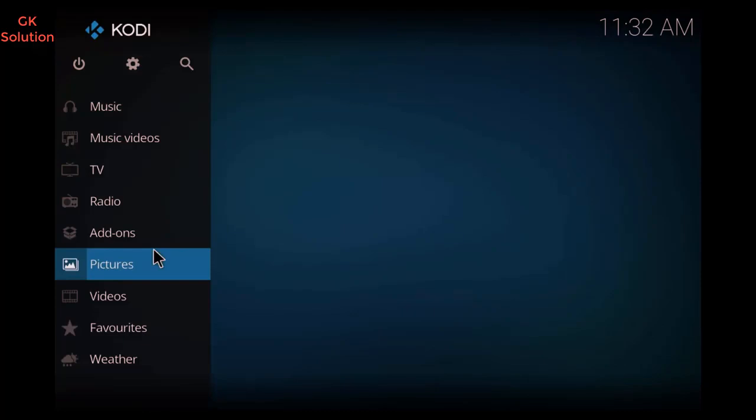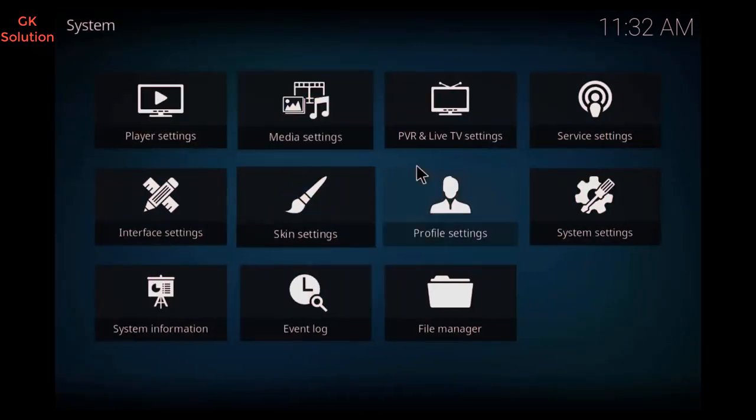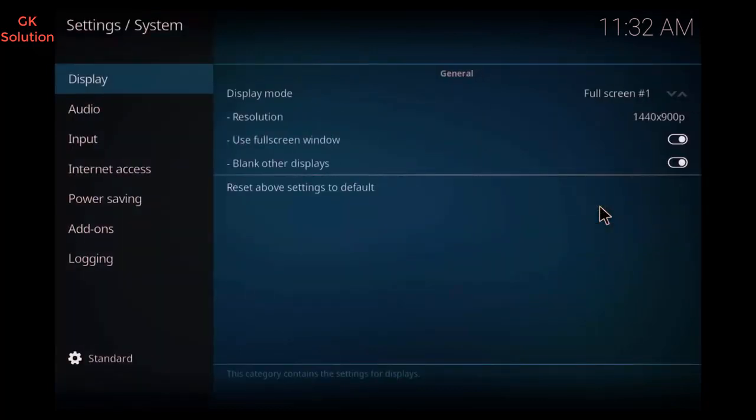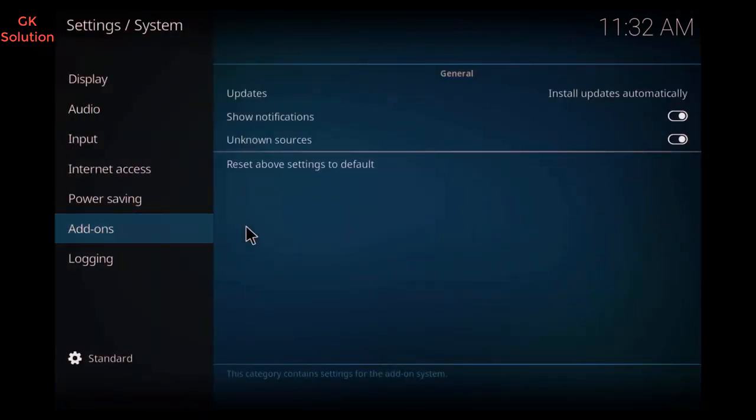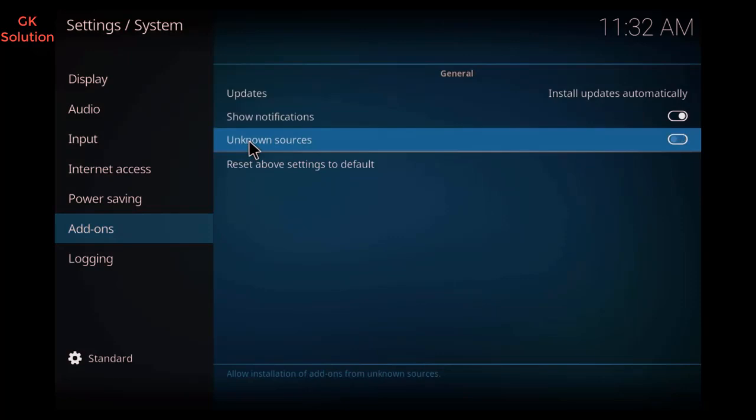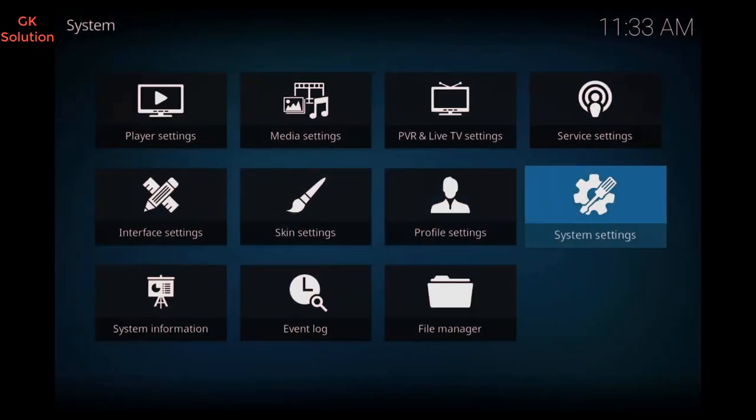Now let's take a look at installing Genesis Reborn. So firstly we'll go up to the gear, we'll click that, we'll go to System Settings, we'll click there. Move to Add-ons, to the right and up to Unknown Sources, and click that till you get the warning message. You can click Yes. Let's go back one.